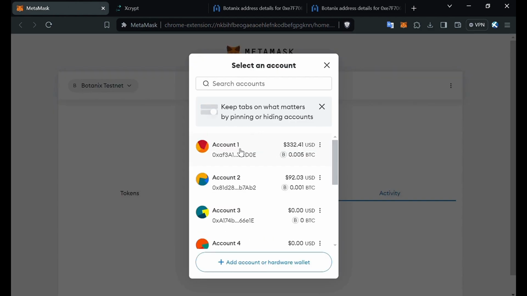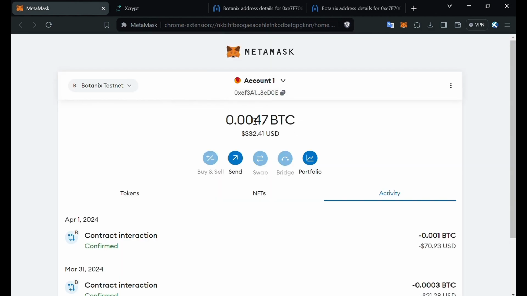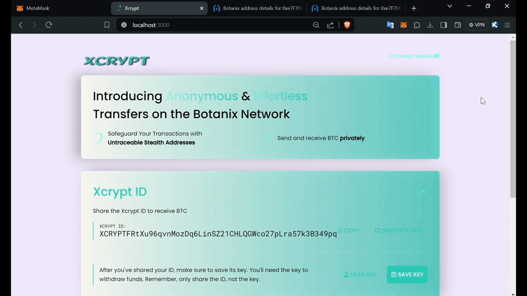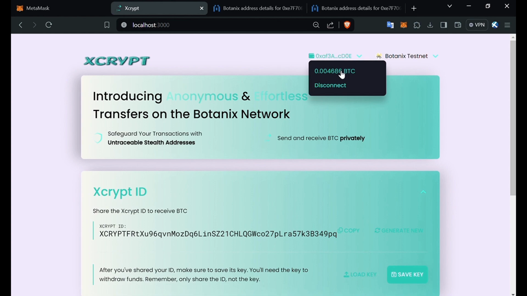revealing my real address. So as you can see, I have changed to a different address, the AF3 address, because this will be my sender address and the previous address will be my receiver address. So as you can see, I have connected with my AF3 address.